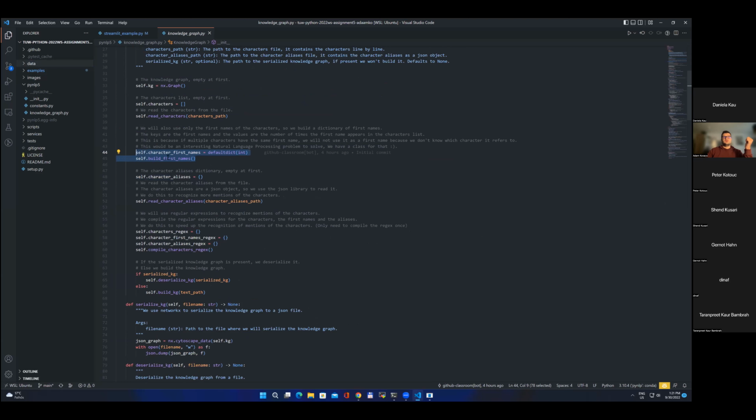Then I build the first names of characters. Because we have the full name in the characters file, for example, Jon Snow and Ned Stark and so on, but usually it is not mentioned by the full name. So just like John and Ned and so on. So I also build a dictionary with the first names. But the problem is that there might be multiple Johns in the characters, but then we won't know which one it refers to. It is a language processing task, basically.